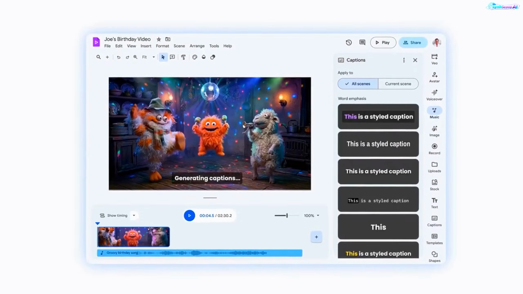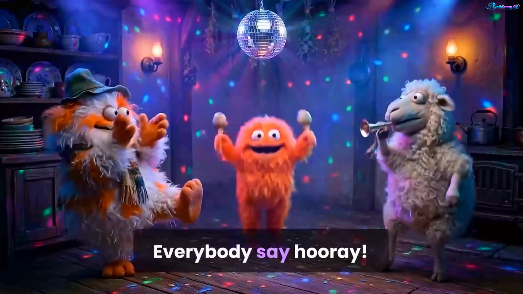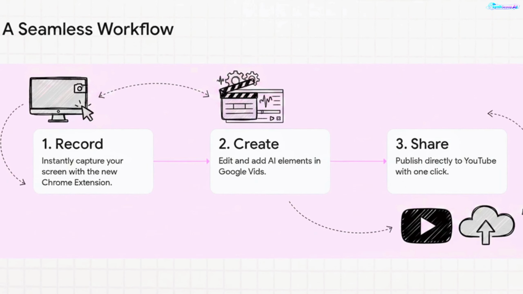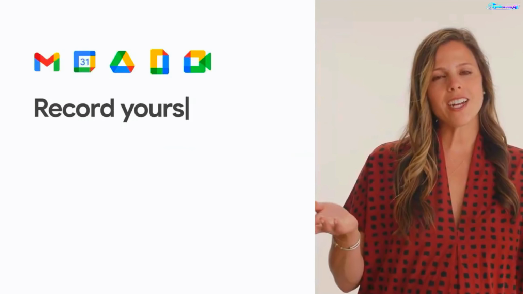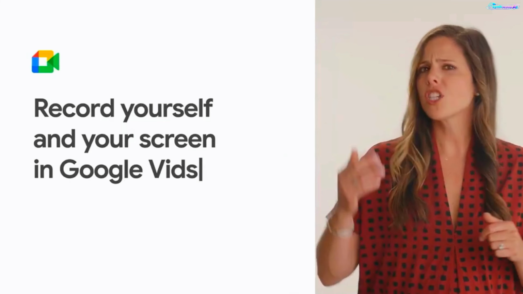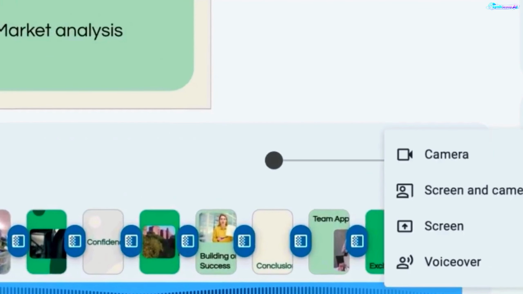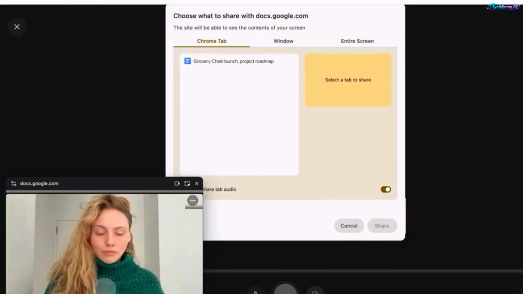The workflow improvements are where Google Vids really starts to feel like a pro tool for everyday people. They've introduced a new Chrome extension for screen recording. This is huge because you don't even have to open the Vids app first. If you see something on the web you want to capture, you just click the extension and start recording your screen and yourself immediately. It brings the recording studio right to your browser.